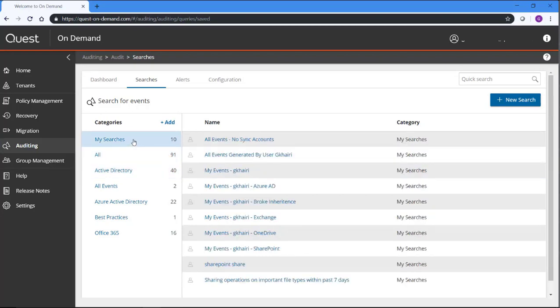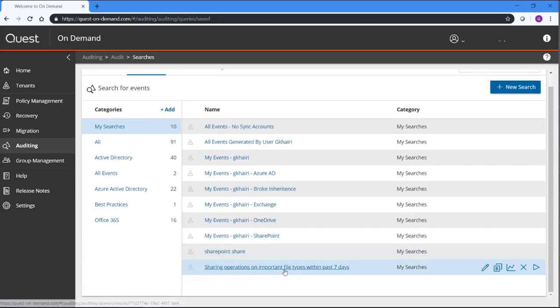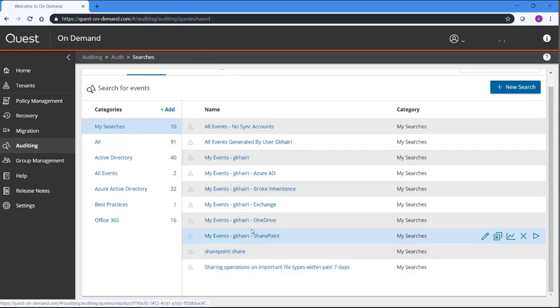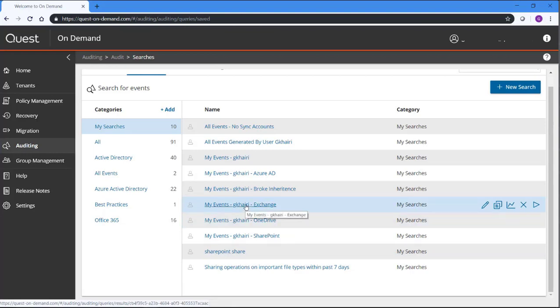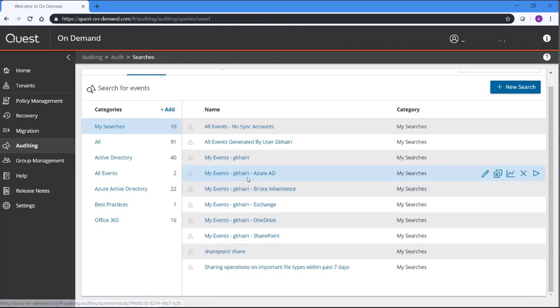And under my searches, this is basically searches that I have created, custom searches that I have created for things that may make sense for me to go after. For example, I want to see where sharing operations on important file types have happened in the last 7 days, or I've created, as you can see here on the screen, show me all events that I've generated that were OneDrive events or Exchange events, or where I broke inheritance, or where I have Azure Active Directory events.